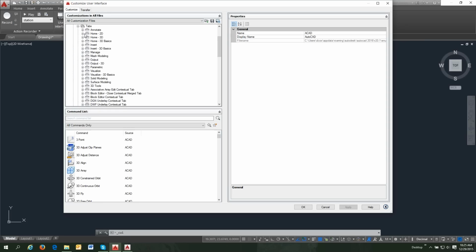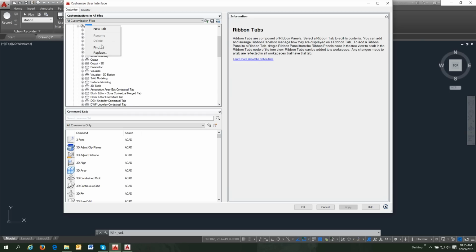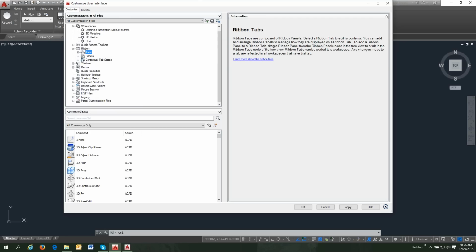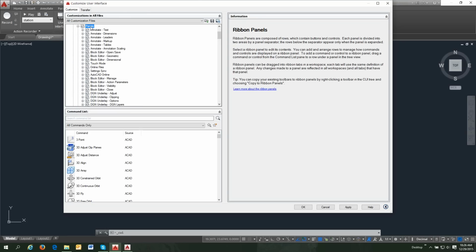So the steps are you have to create a tab. So we're going to create a new tab. We'll call it CAD-1. Okay? Then the next step is you have to create the panels. That's where the commands live, and then you move the panels to the tabs. Okay? So we'll do this. We'll create a new panel.